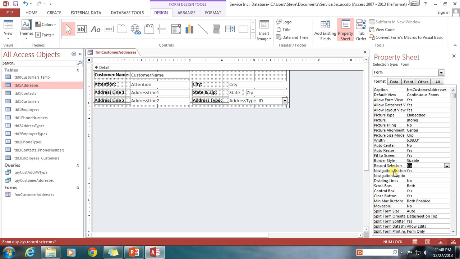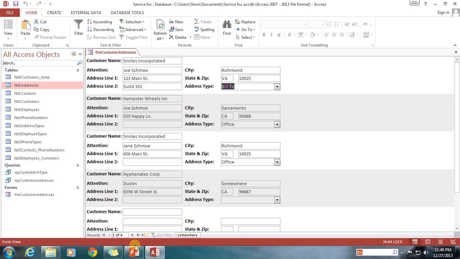You'll also see navigation buttons, which, if I expand this out here, is that bar down here on the bottom that allows the user to navigate back and forth. I'm going to go ahead and keep that bar down there just in case somebody likes to use it. But you can see those record selectors on the left here are now gone.